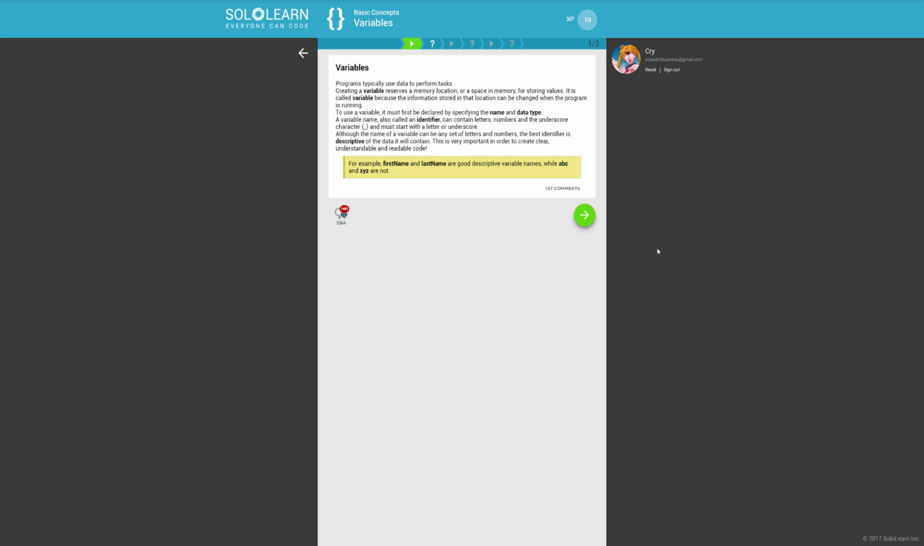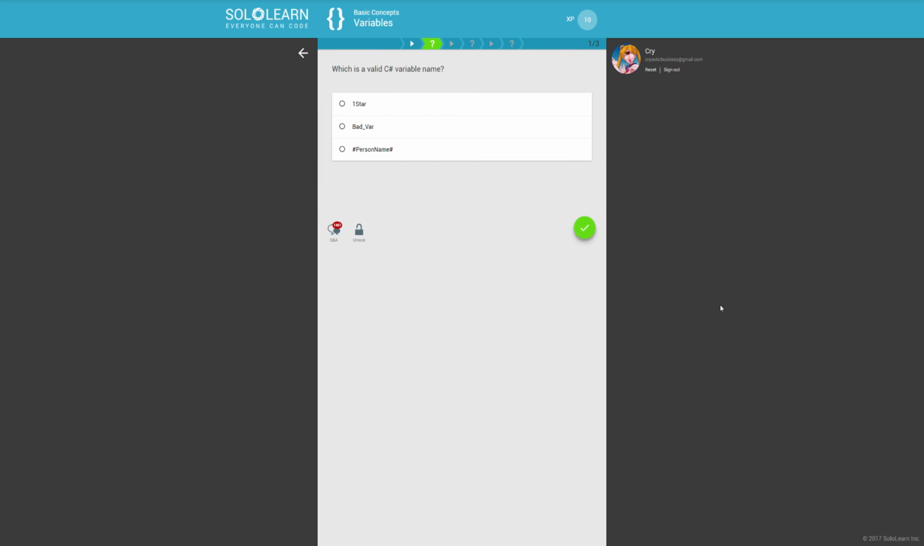Although the name of a variable can be any set of letters and numbers, the best identifier is descriptive of the data it will contain. This is very important in order to create clear, understandable, and readable code. For example, first name and last name are good descriptive variable names, while ABC and XYZ are not. You hear that, Pokemon? Alright, which is a valid C# variable name?